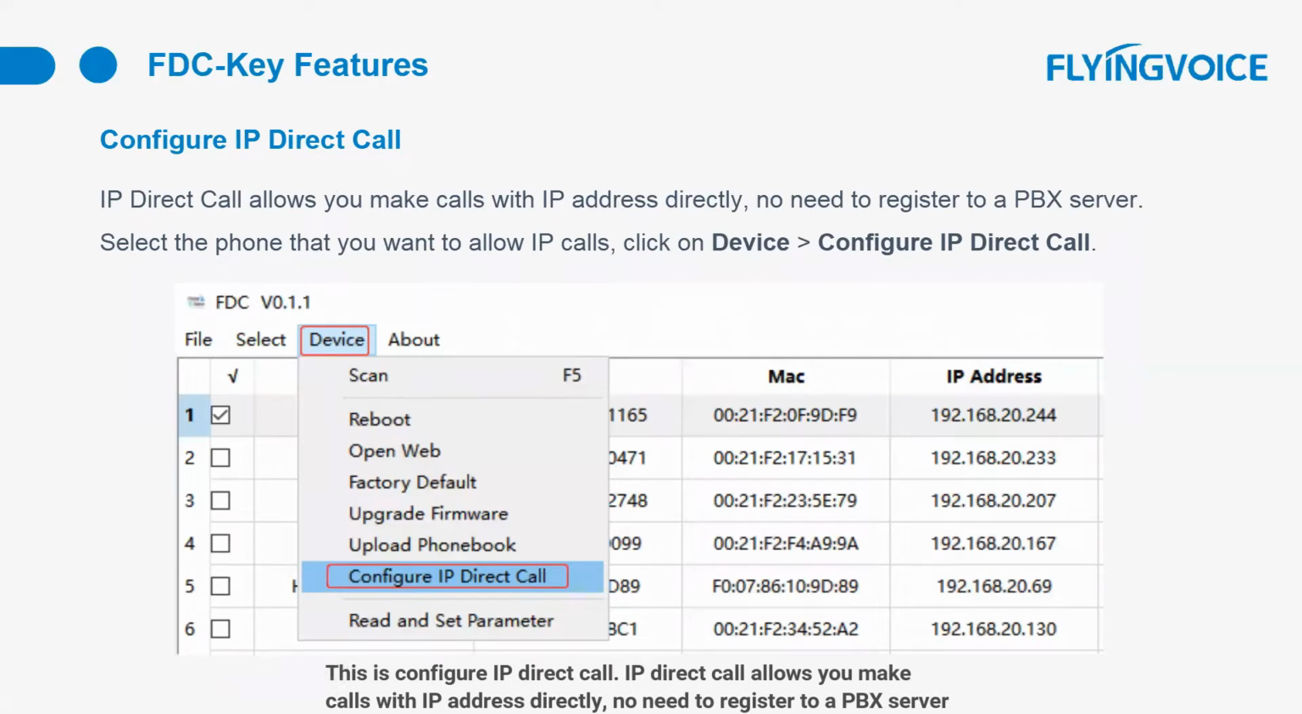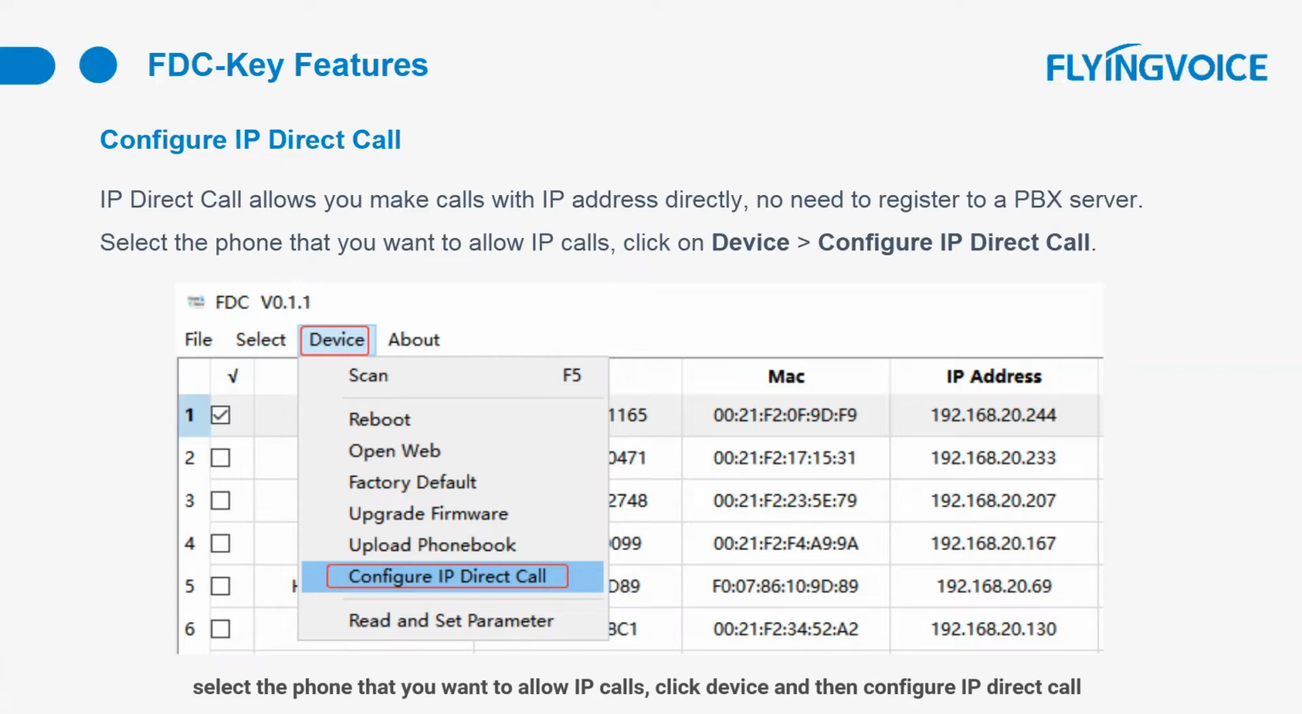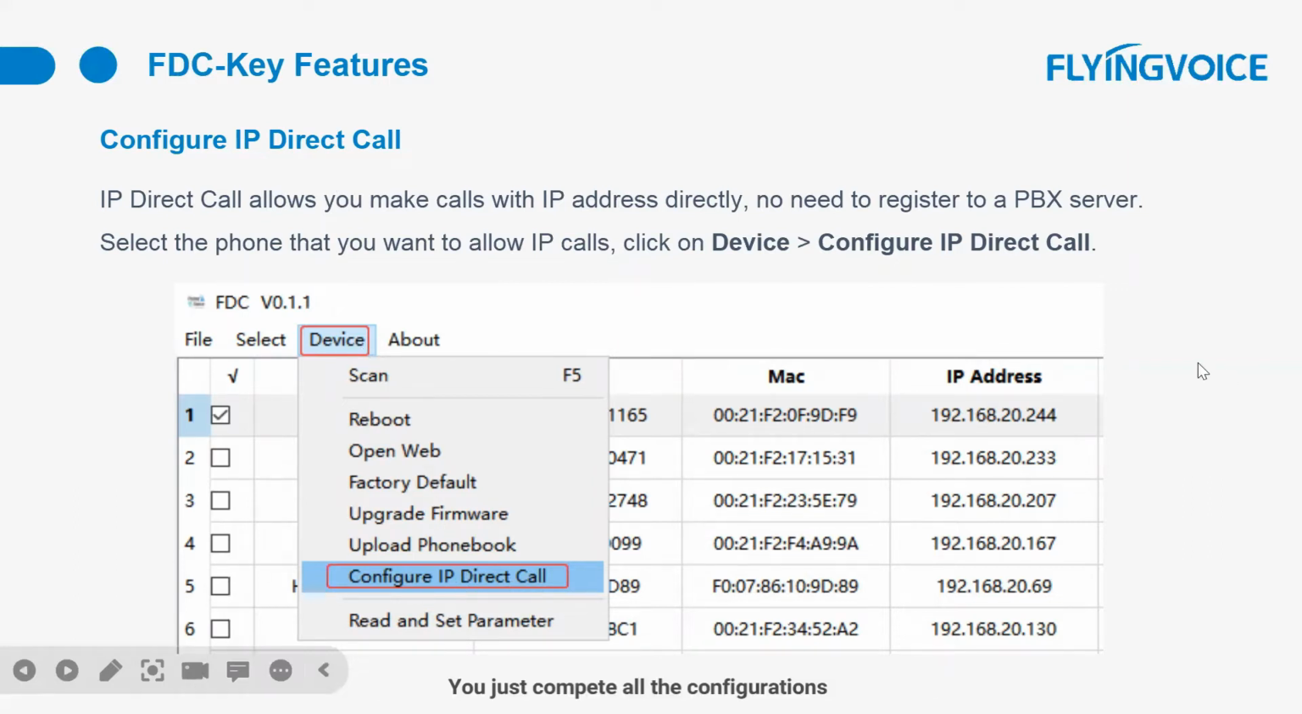And this is configure IP direct call. IP direct call allows you to make calls with an IP address directly. No need to register to a PBX server. Select the phone that you want to allow IP calls. Click on device and then configure IP direct call. You just complete all the configurations.